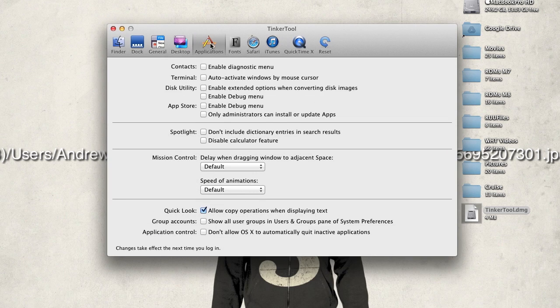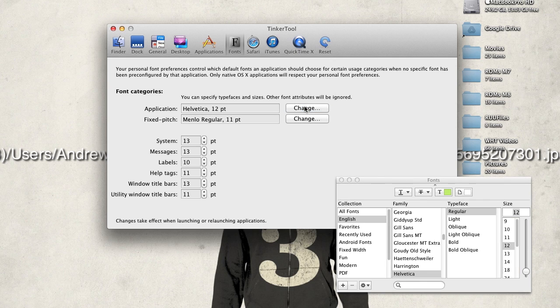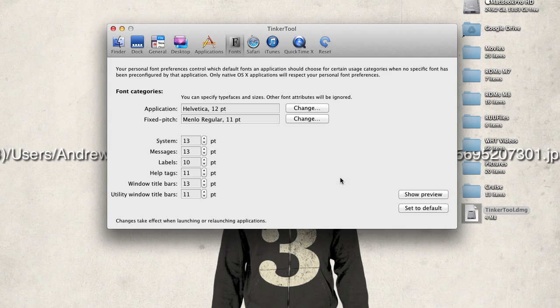Under Applications, these are just for Apple utilities, like enabling debug menus. Under Fonts, you could change the actual font in your system. Just know that you would have to actually install the font using the font utility that comes with your Mac before you could change the system font.